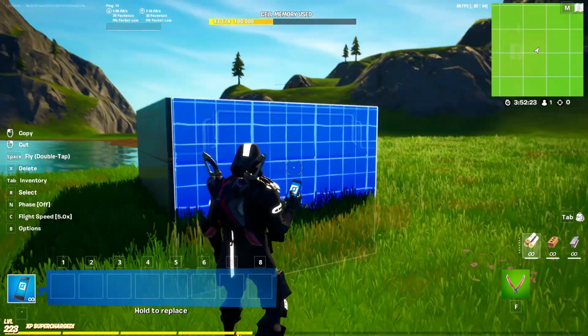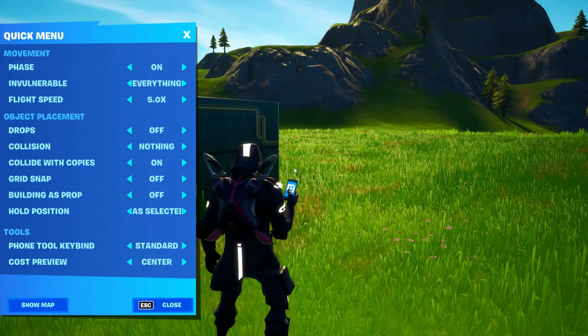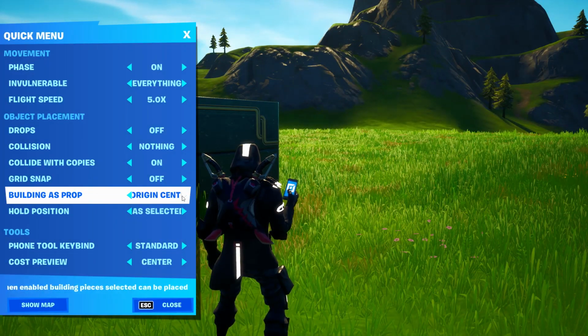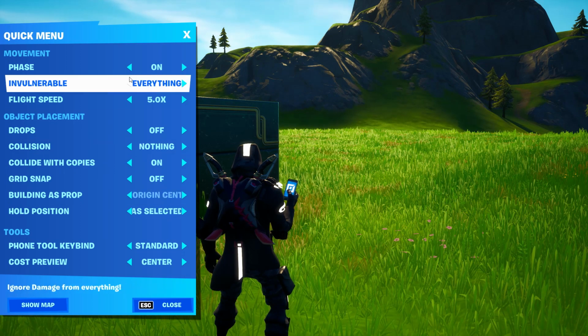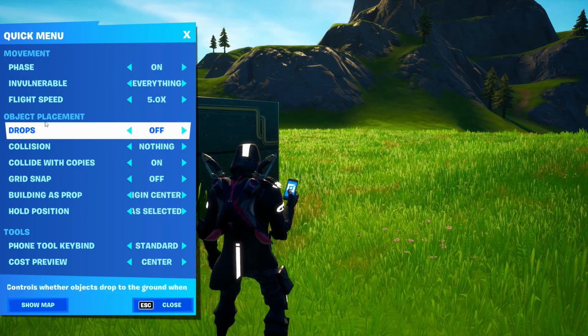You can't build it big. You can't get everything lined up. It's just, you're really limited. You got to build basically just the box. So you're going to use a setting known as building to prop to change all that.